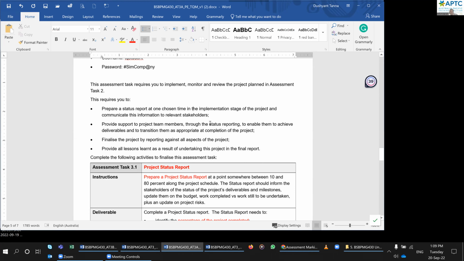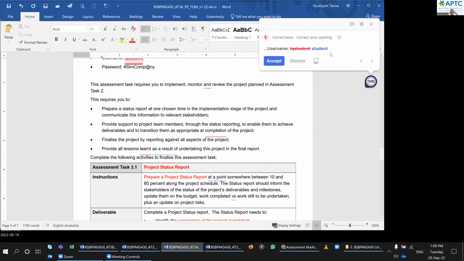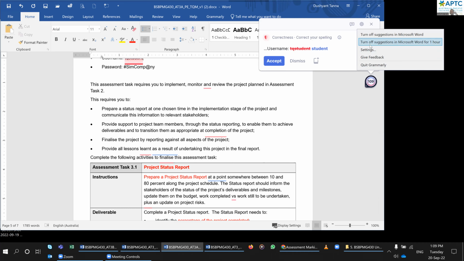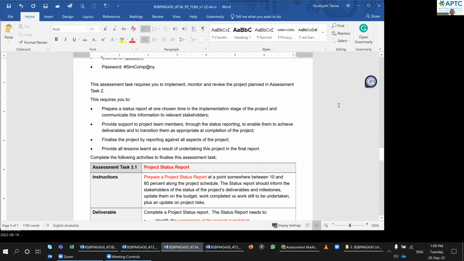Provide support to team members through status reporting to enable them to achieve deliverables and transition them as appropriate to completion of the project. Finalize the project by reporting all the aspects and provide all the lessons learned as a result of undertaking it, because you don't want to wait for the project to finish to provide the status report. Also, you need to include the stakeholder.